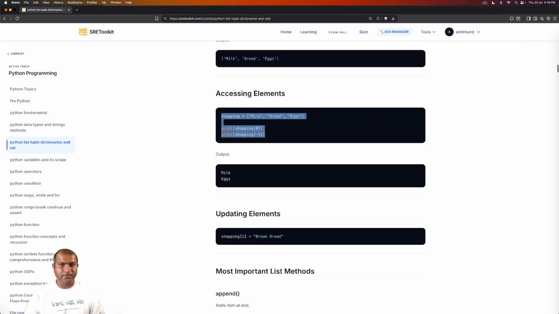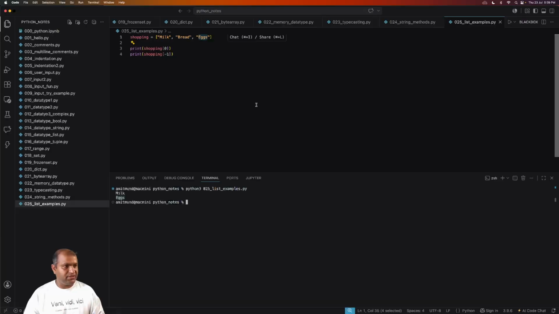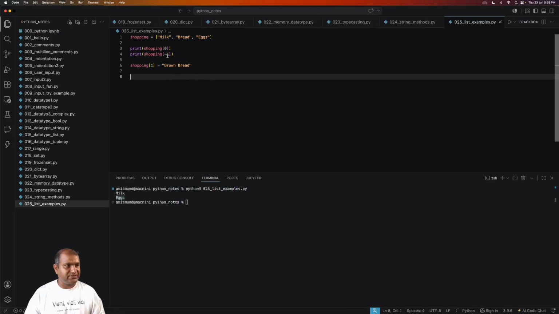How do you update the elements? Let's see again. We index the first index, which was bread, and we want to change that one to brown bread. So how do you print now again? Print.